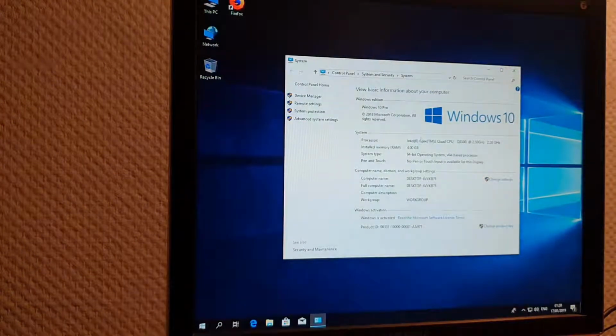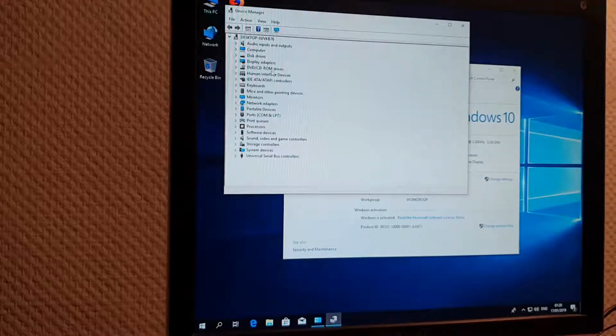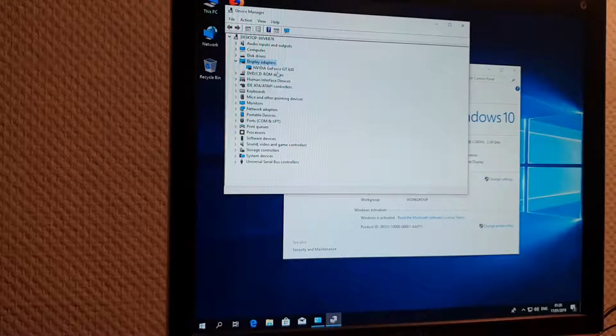So what do we see here? We see here that the processor indeed is a Q8300 at 2.5 gigahertz, 4 gigabyte of memory, 64-bit operating system, computer name. Well, you can change that if you want. The workgroup is also workgroup and it's activated. Now let's check the device manager. And everything is there, so I'm happy with that. Let's see what kind of, it's a NVIDIA GeForce GT 630. Okay.